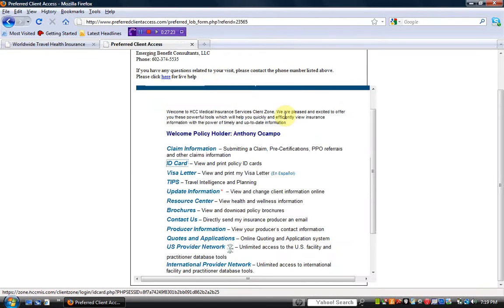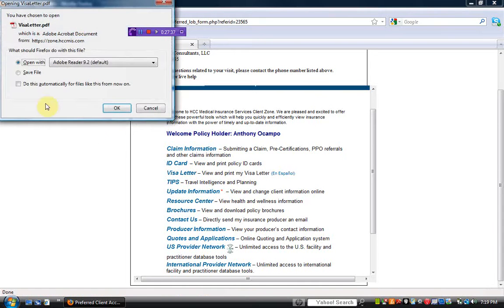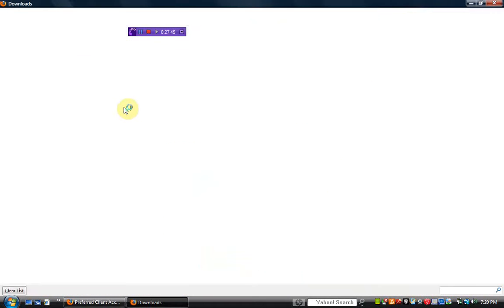Now the visa letter, again, is something that I want to show you. We're going to open it up and again have it demonstrate what's included in this. So here we are. This is another example.